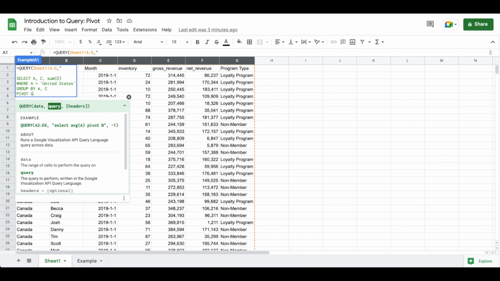Now, one thing that I want to point out while we're here is that when individuals are introduced to the pivot operation within the query function, sometimes they get thrown off by the difference between the select statement and the pivot statement. So if you want to pivot by a particular column, you do not include it in the select statement. If you want to pivot by a column, use it in pivot. And as we've mentioned in previous query videos, the order of your clauses, your statements, is very important. Pivot has to come after group by. Group by has to come after where. Where has to come after select.